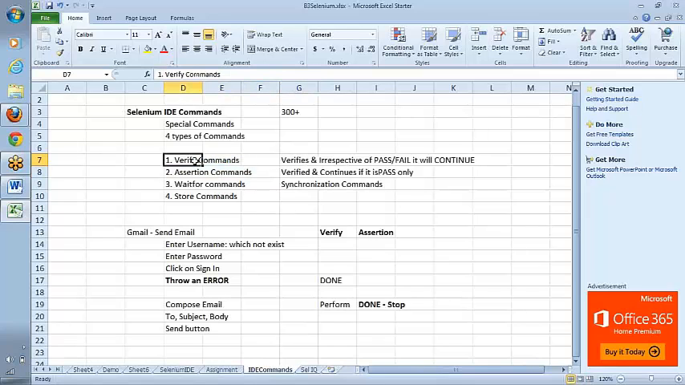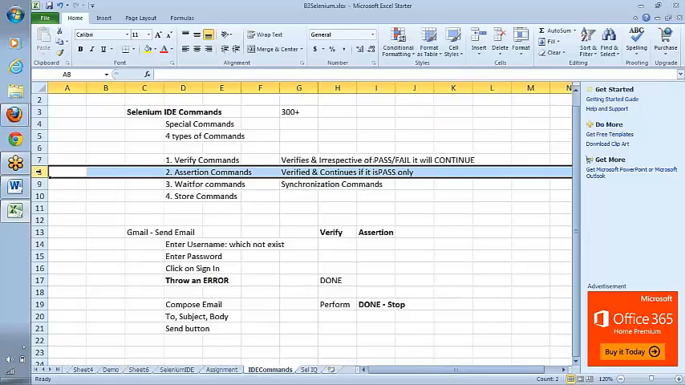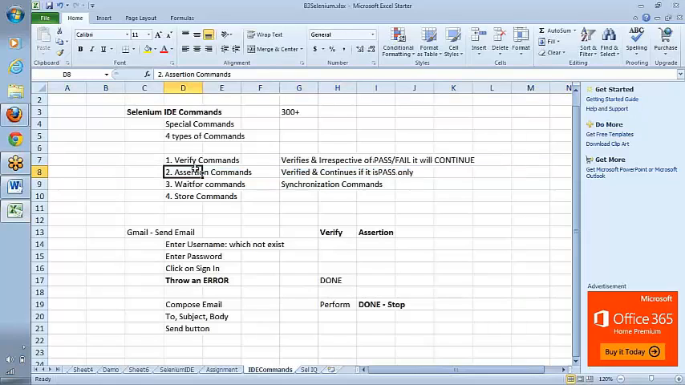Verify, irrespective of whether it is pass or fail, will continue with the next step. But assertion will not. If it is pass, then it will continue. Otherwise, it will not. When we should use verification and when we should use assertion: generally assertion will be used in terms of navigation. Navigation here means from one page to the other page.